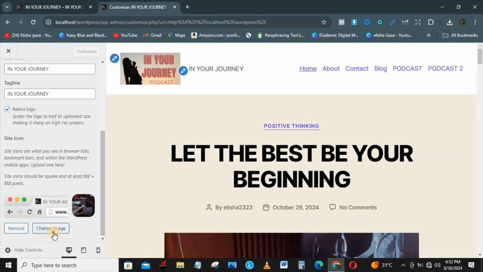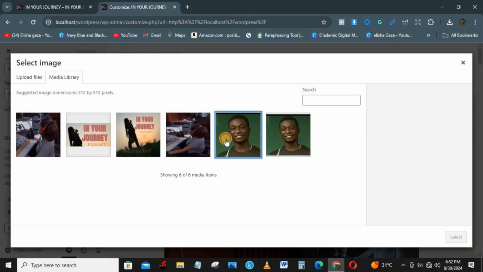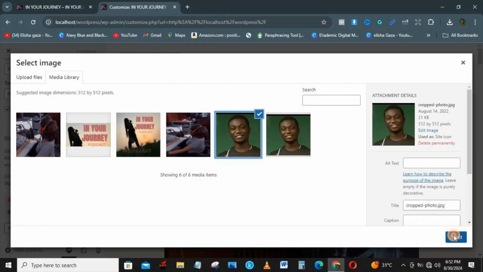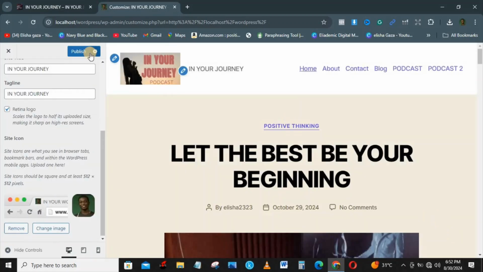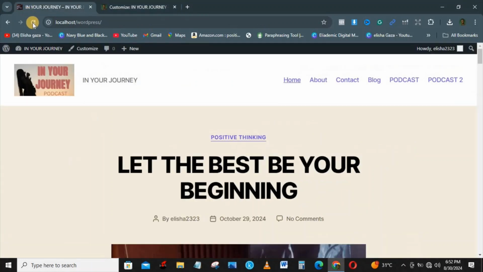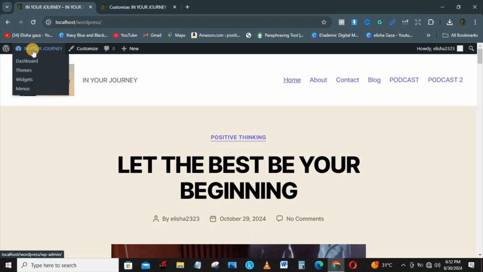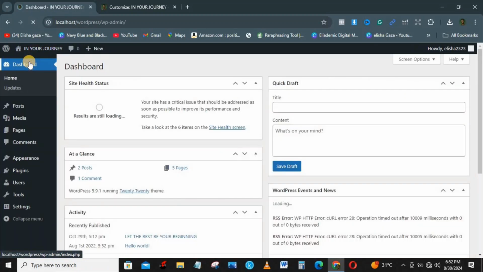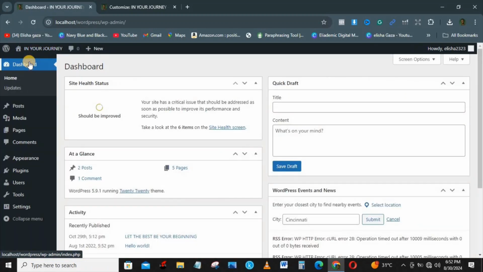So I just need to change it back to my image, and all I need to do is click on publish. So when I come here and refresh, you're going to see it has changed back to my image. So I need to go back to the dashboard. So let me show you how to add a plugin.